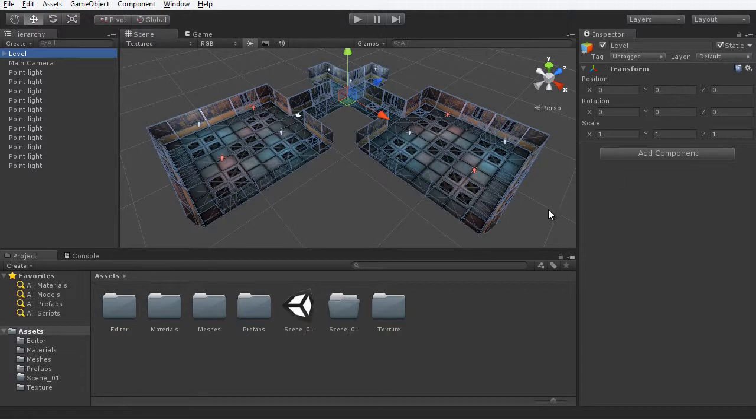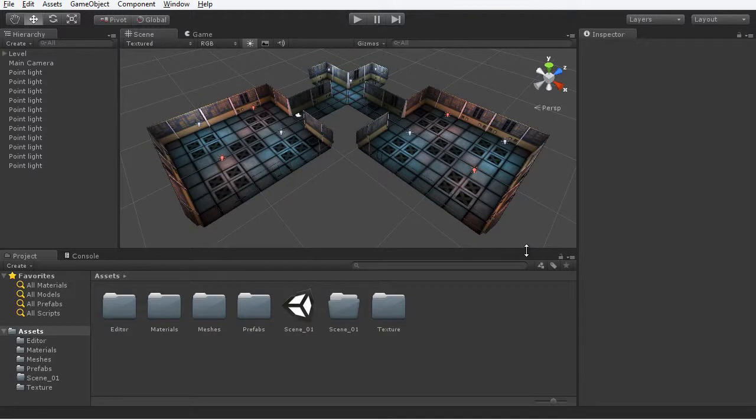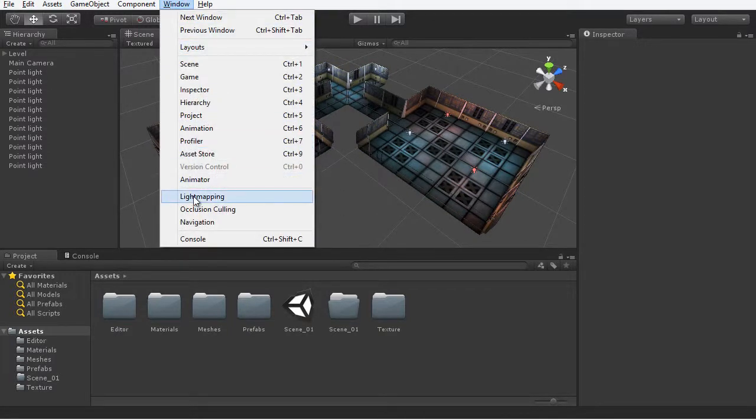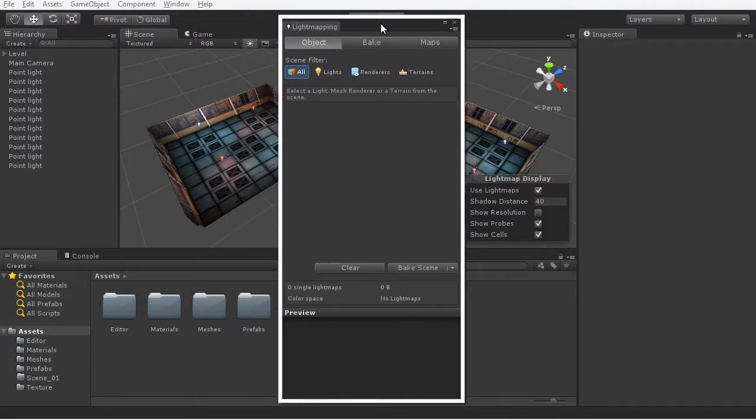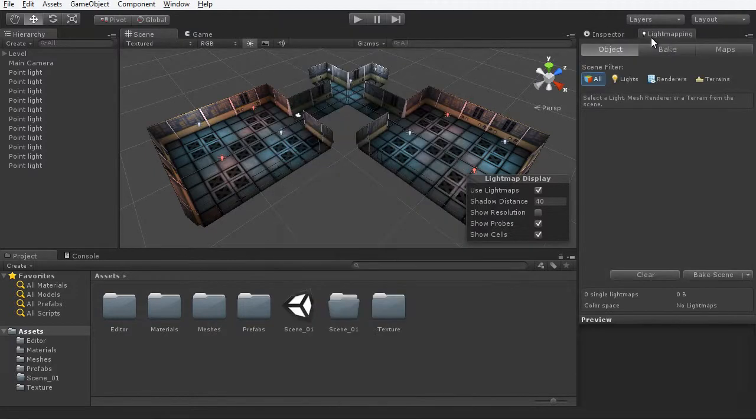So having made sure that we have marked the static checkbox for all the pieces in our environment, we can then proceed to build a light map, and we do that by moving up here to the Window menu and choosing Light Mapping. And then we get this light mapping dialog. I'm just going to click and drag and move that over here to the Object Inspector to dock it into the interface to make it a bit clearer for me to see.